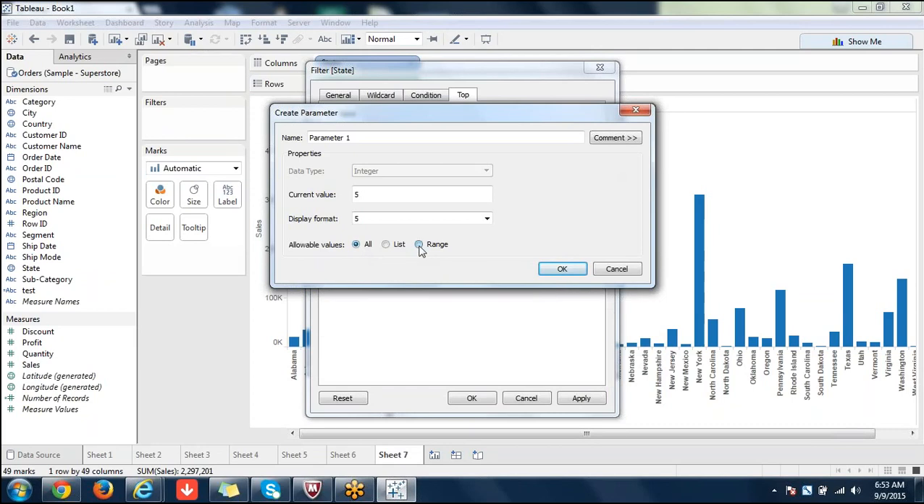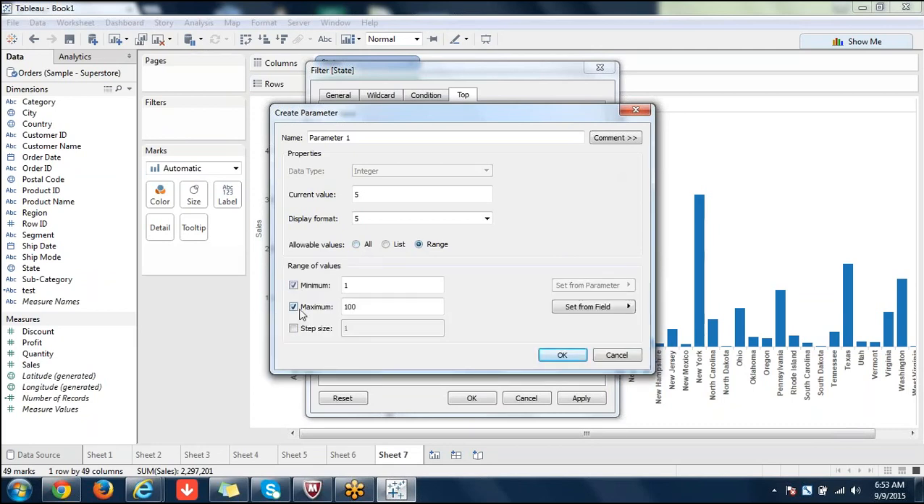Now let's say range. Let's say it's not 60s, 100. Are there 100 states in the US? No, I don't think so, right? Somewhere around 50, 60. So that's why I'll keep it to 60 here. Okay, 5. I'm increasing it on the basis of 5.